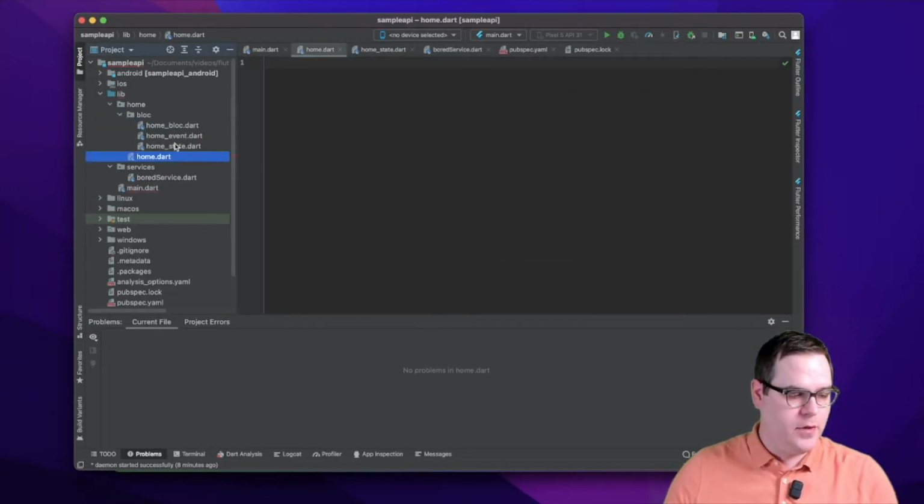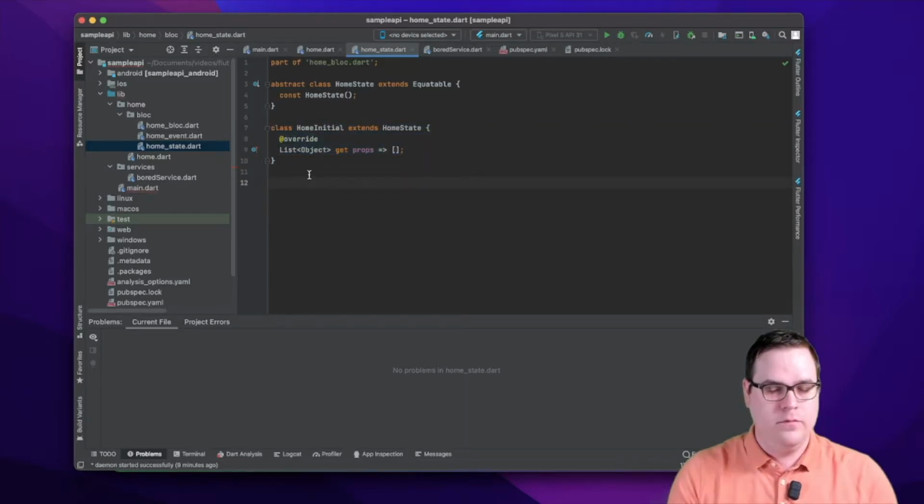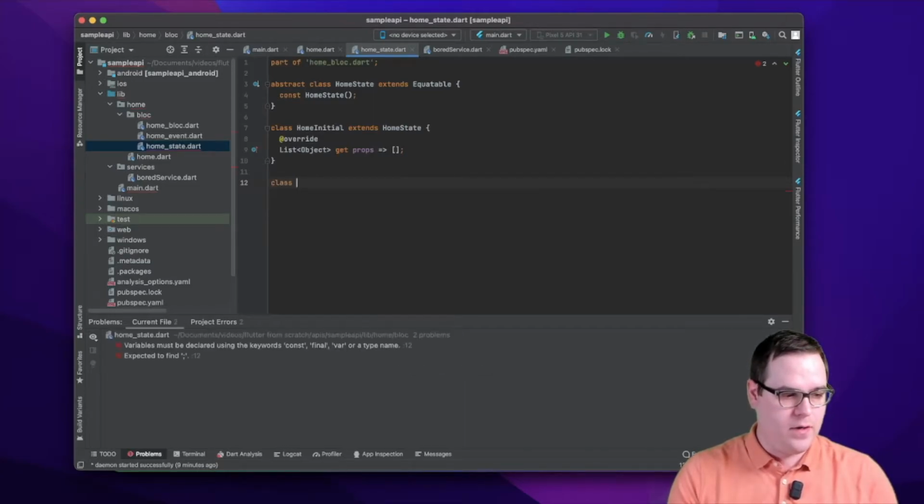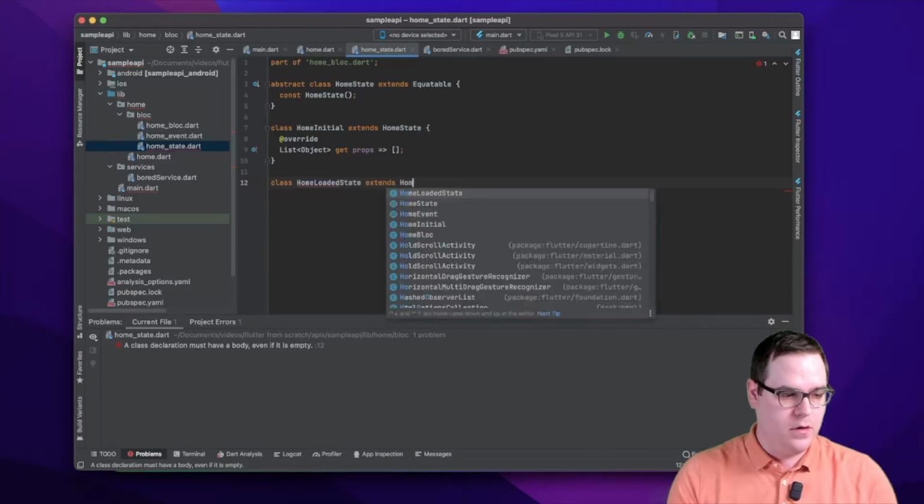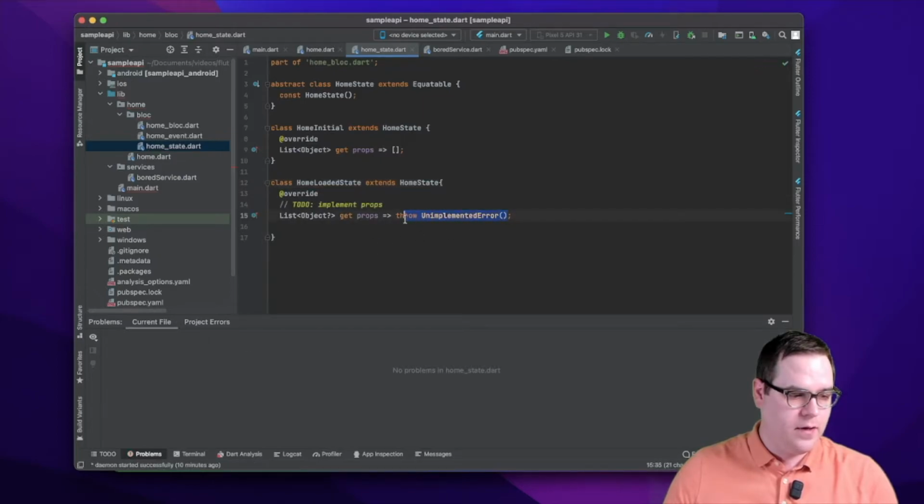So coming back into the bloc file here, for our home page, we have our home initial state here, which is probably the state we would load initially with our app, just to show that it is loading or it's querying the API. The second state we'd have here would be the state we have when it's finished loading. So home loaded state extends home state. And hover over that, hit the light bulb, and create the overrides. And for now, we'll just give an empty list to this equatable override here.